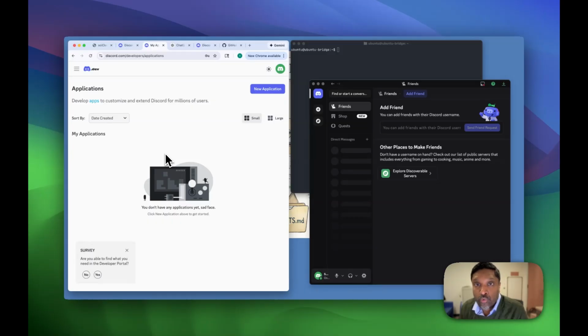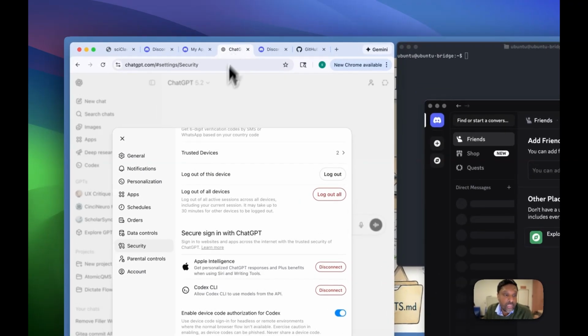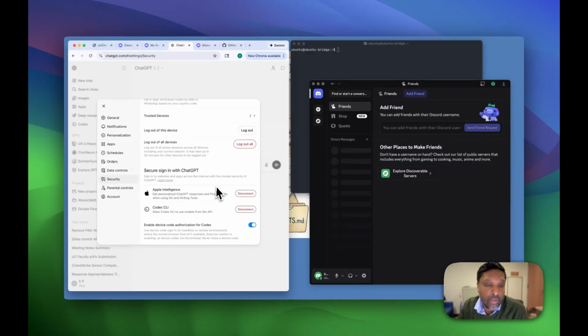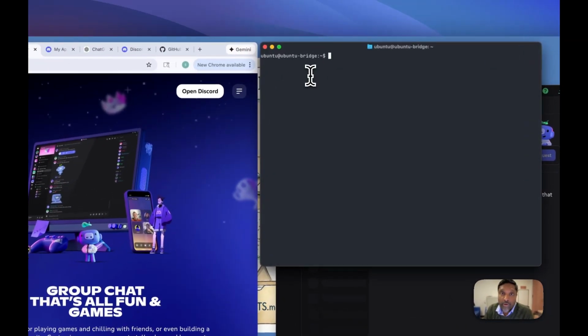In order to get this working smoothly, you do have to go to your ChatGPT web interface, and under Settings, under Security, at the bottom of that panel is Enable Device Code Authorization Codex. That will allow us to connect sciClaw with ChatGPT relatively easily. If you have two-factor authentication on your ChatGPT subscription, you should have your email ready to go to get that code. Finally, open up the terminal on your computer.